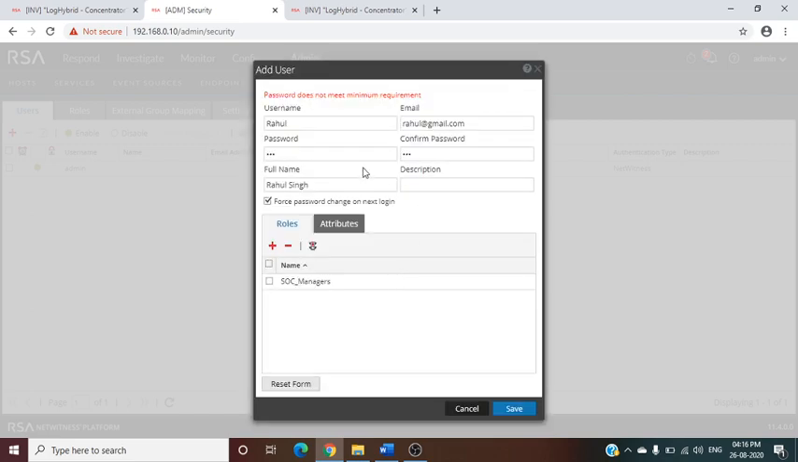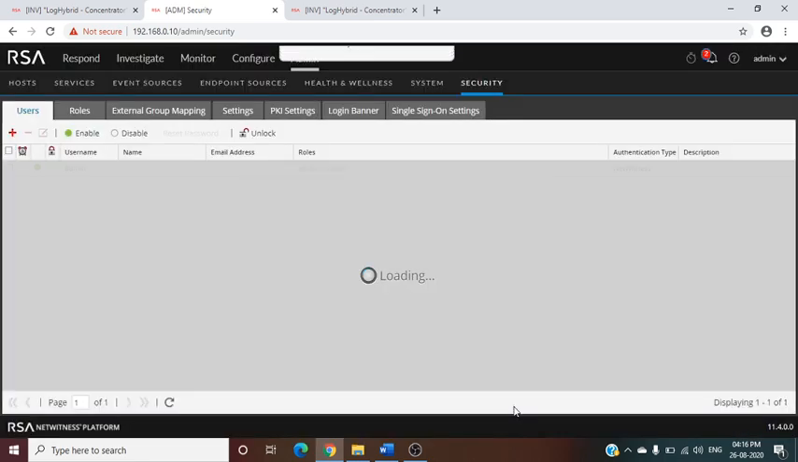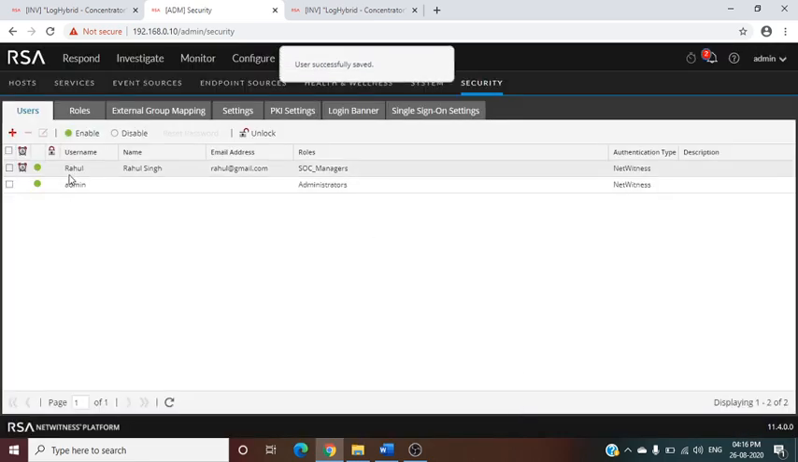So the password does not meet the requirements. Okay, so it requires a complex password. We'll give an alphanumeric password. Okay, now click on save. Yeah, so the Rahul user has been created. In this way we can create a user, and also we can delete a user.